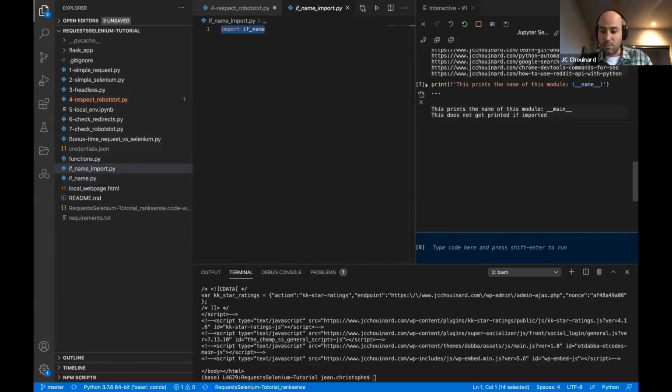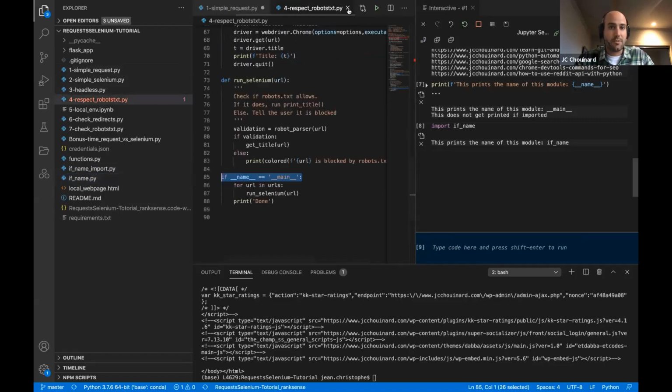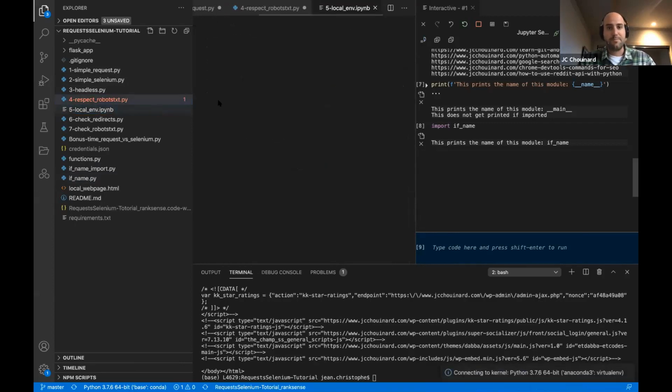If we look at this and we import it, we can see that the name of the module is not main anymore. It's the name of the module that we have here. So the name is not equal to main, and this doesn't get printed. It's a good thing to do, because you don't necessarily want to run the code when you import it. You just want to import one specific function to be able to use it. This is why you see this in a lot of code. So now you can understand a little bit more complex terms in Python.